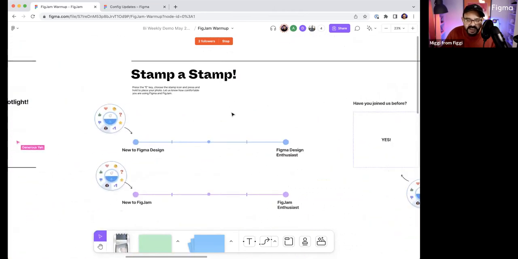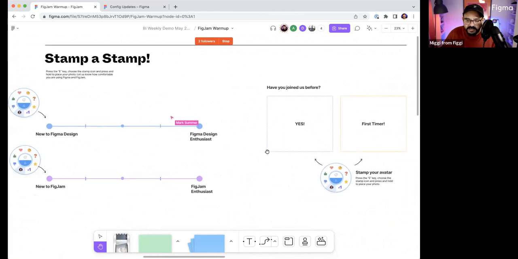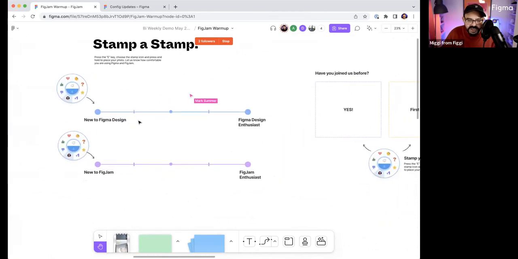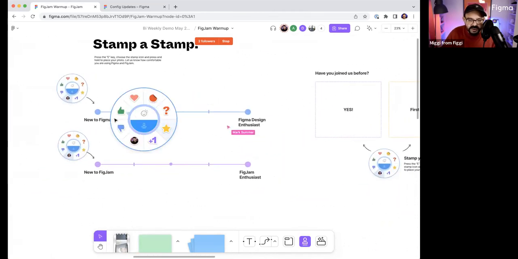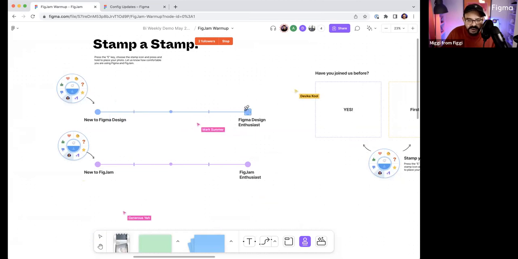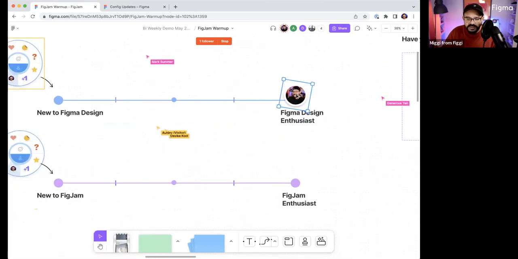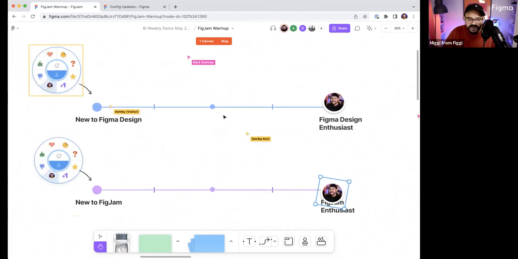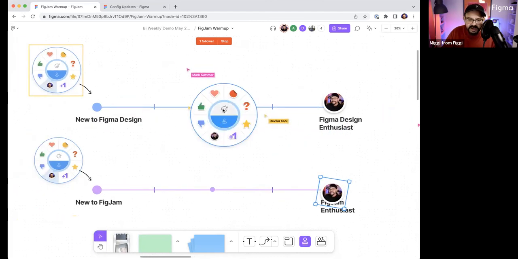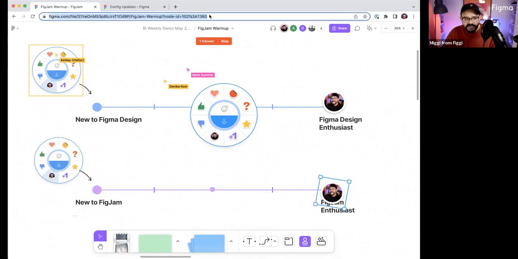Normally I would say, hey, if you're out here, let's stamp a stamp. Let me know if you've been in one of my workshops. So here, just be like, are you brand new to Figma? Are you a Figma design enthusiast? If you click and hold and know that it scales up your sticky, let me know. So basically, just let me know where you're at. Just drop any sort of sticker, press the E key and click the little stamp and drop a stamp to let me know if you are new to Figma.